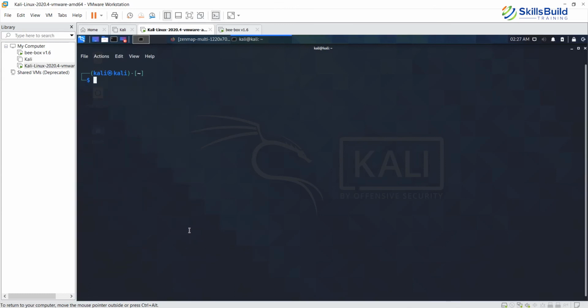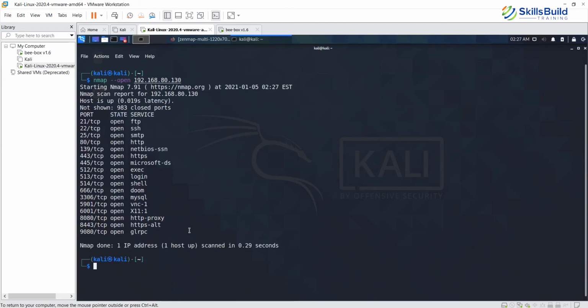Now let's display the open ports only. So we displayed the ports, we scanned the range of ports or all 65,535 ports. Now let's scan only the open ports. There you go. So it gives you the exact same state of ports.